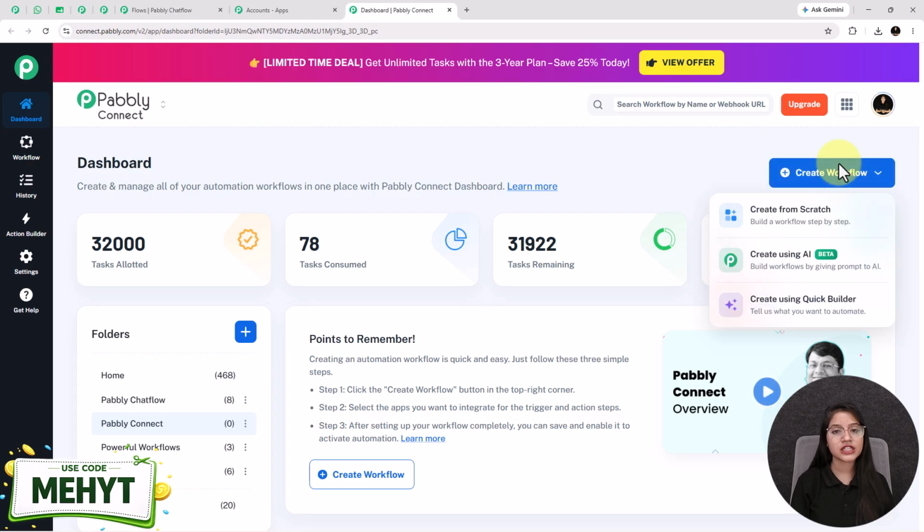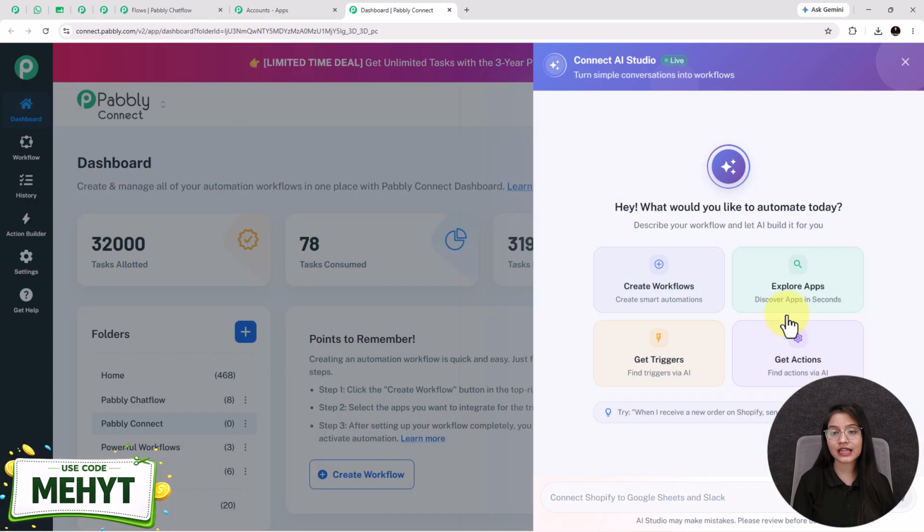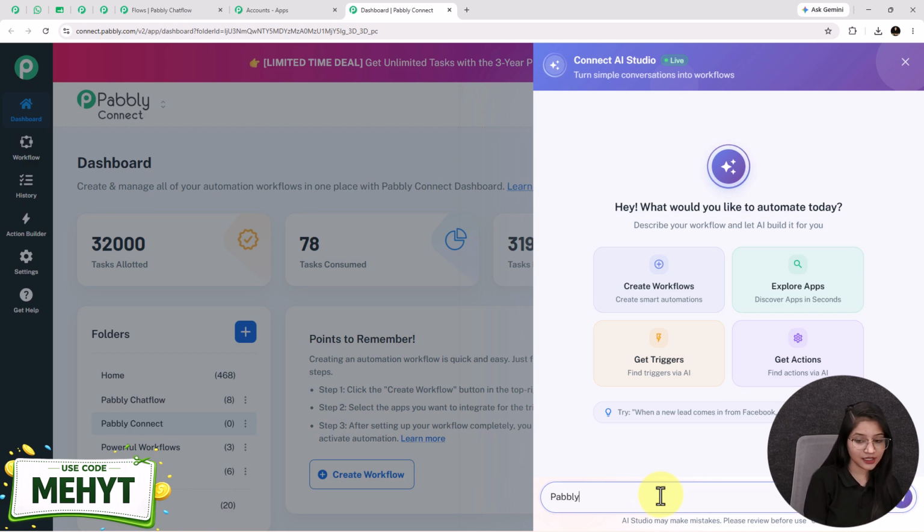There are 3 ways to create a workflow inside Pabbly Connect. All of these are best, but I am going with this quick builder because it is the fastest and the smartest way. Here you need to give a single line prompt and it will automatically generate a workflow for you. I'll show you how it works in real time. See, I am sending the prompt as connect Pabbly Chatflow to Google Sheet.